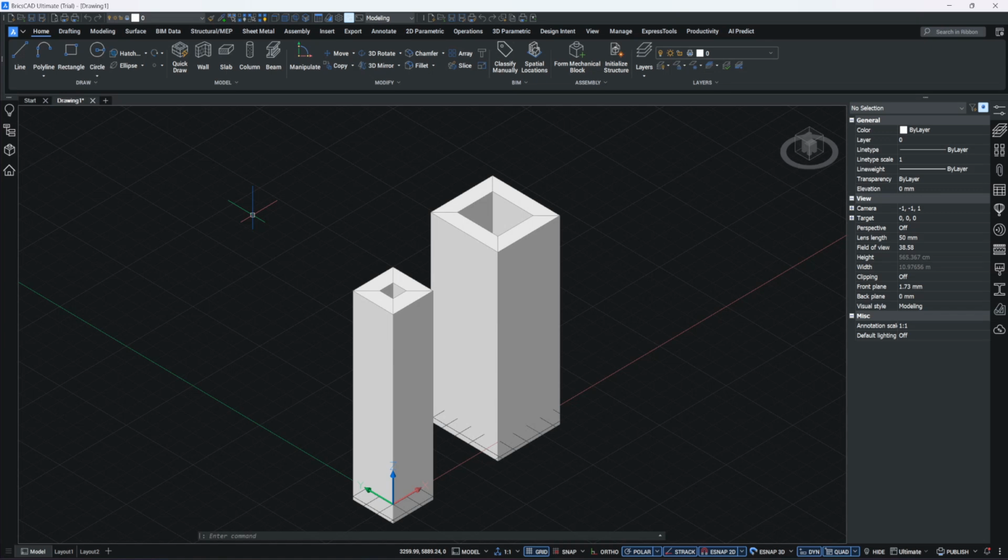Hey guys, so in this video I'm going to show you how you can turn off all layers in BricsCAD. So let's go straight into it.